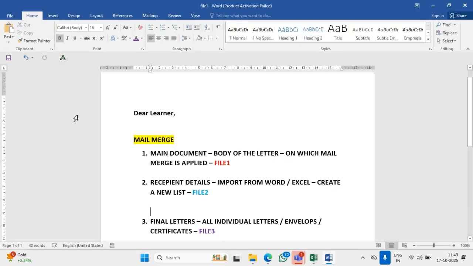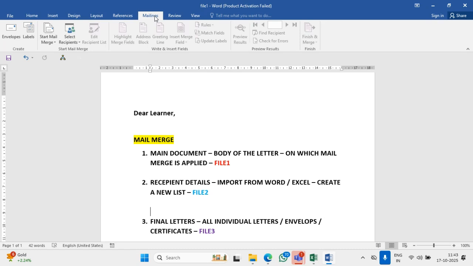So my step 1 is done. I have created the letter, the main document, and saved it with the name file 1. Now, I'm going to Mailings, Start Mail Merge, Letters.